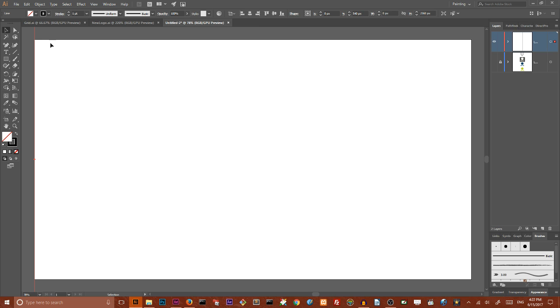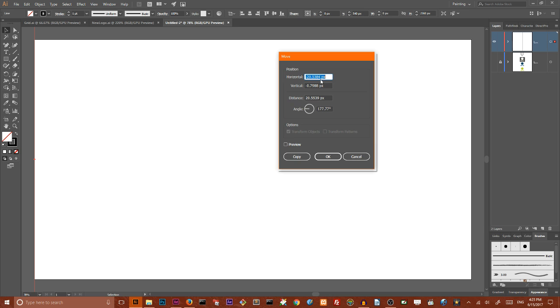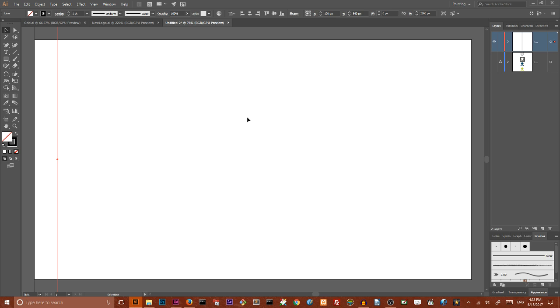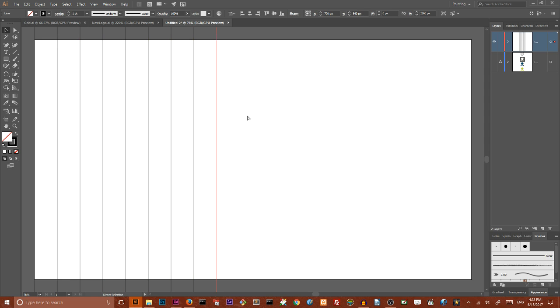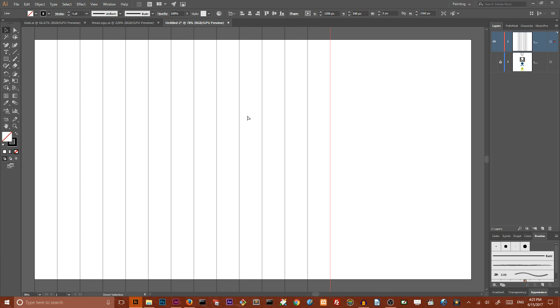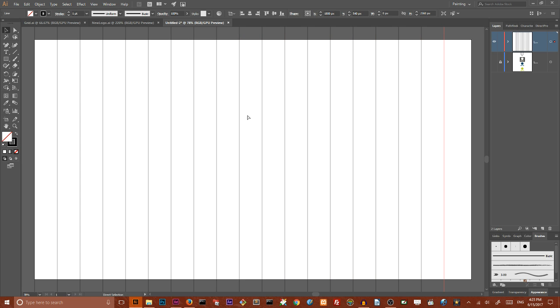Then I want to open the Move dialog box by double clicking on Selection tool. Here I want to set horizontal position to 100 pixels and vertical position to 0. And click Check Preview and click Copy in order to achieve this copy. Then I want to Ctrl D, Cmd D to make a bunch of lines here. That divided my artboard into the columns.